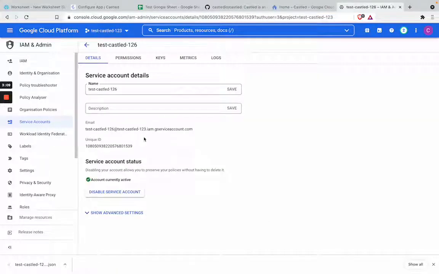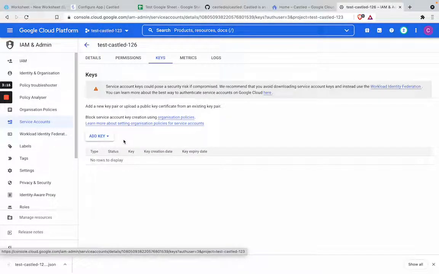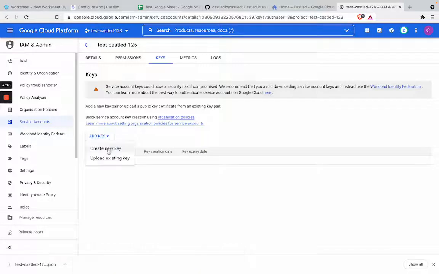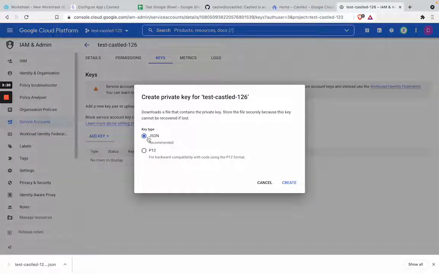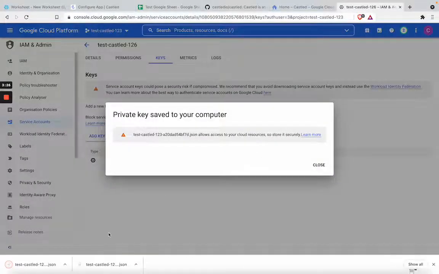Now I'm going to go inside the service account, go to keys, and now I have to download the service account JSON that I've created for the service account. So I'm going to do create new key, select JSON here and click on create. Okay, so now if you see, we have downloaded the JSON for the service account we have just created.